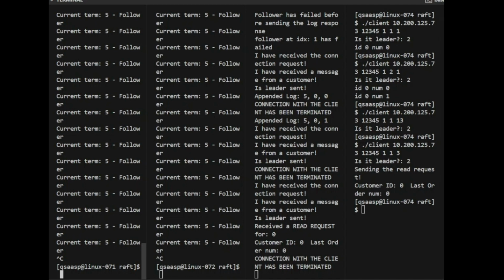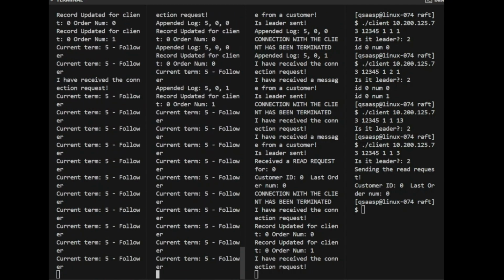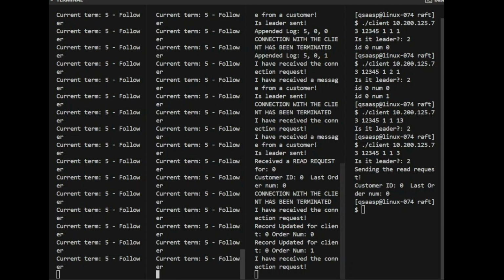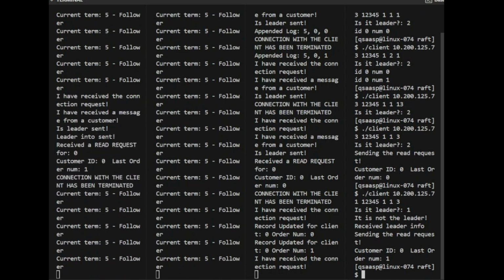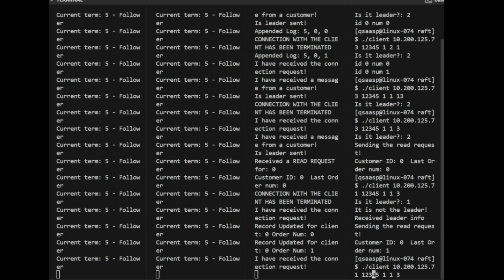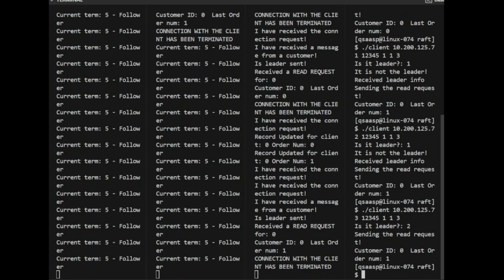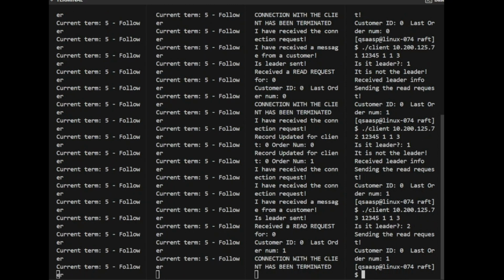Now I'll put the servers back to life. All the servers that came back to life should have logs recovered, and the uncommitted logs from the leader should now be committed as well. We'll send a read request to server 71, and the logs are recovered and the last order has been committed as well. Same with server 72 and server 73.